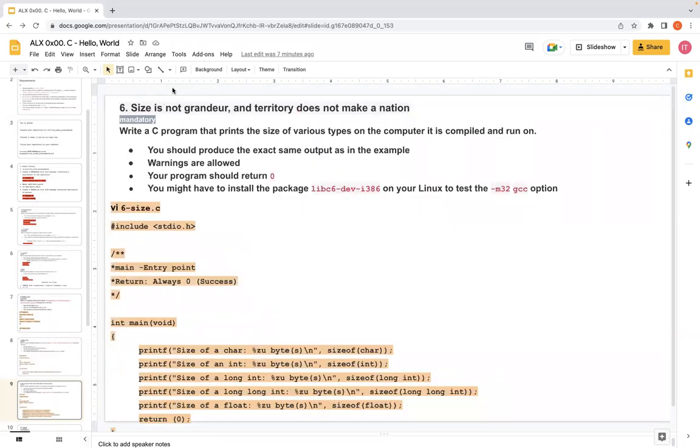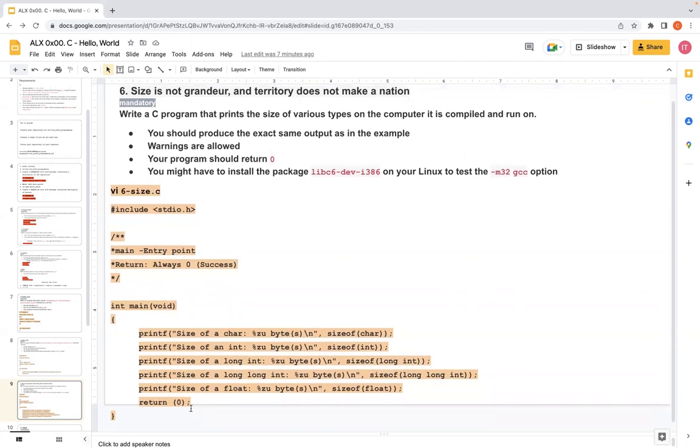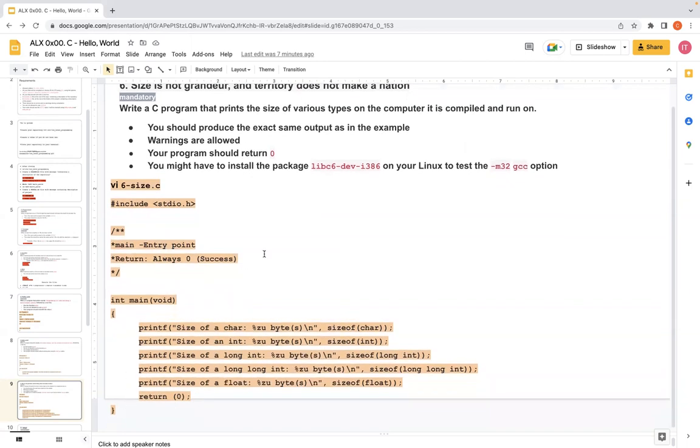Then number 5, write a C program that prints the size of various types on the computer it is compiled and run on. Then vi size.c. Write the first line, space, write this, space, this, write the bracket, write this, then close the bracket.